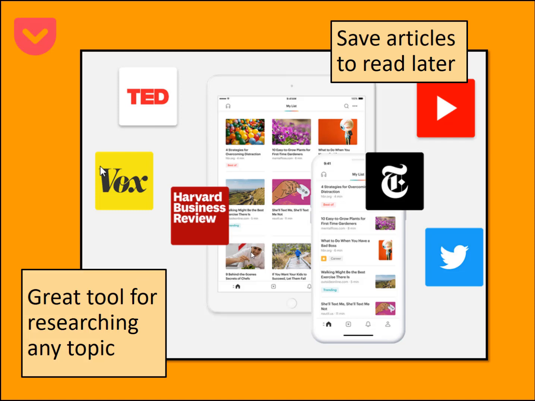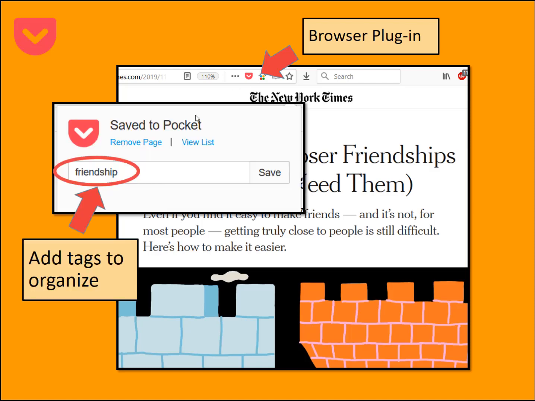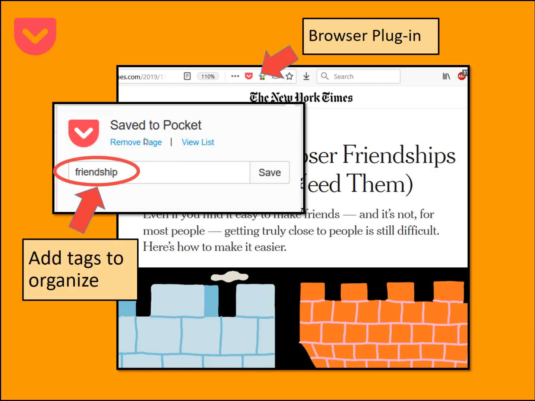You can save all those in Pocket. And then the way it works is there's a browser plugin. You click on that when you want to save something, like here's a New York Times article, and it then brings up this dialog box.